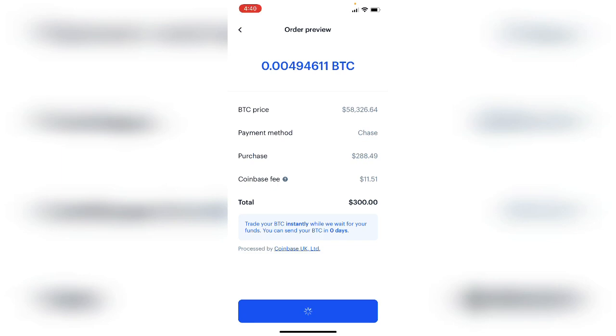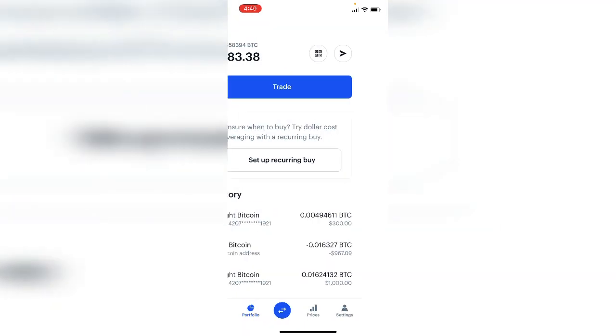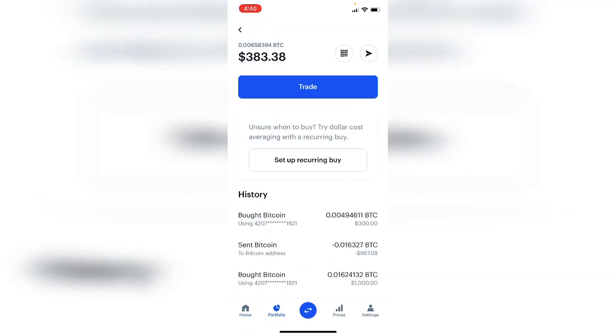And you give it a minute or so. Okay, so successfully purchased Bitcoin. You can go to view account. So now I had, what was that, like $90 in there, I believe. And then we bought the 300. So now we have $383.38, which is in our Bitcoin account here.